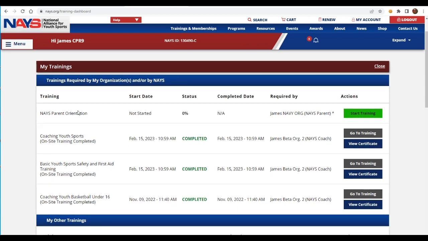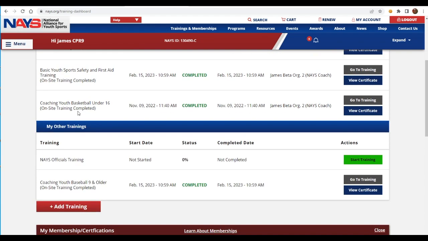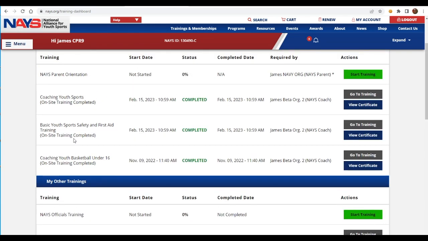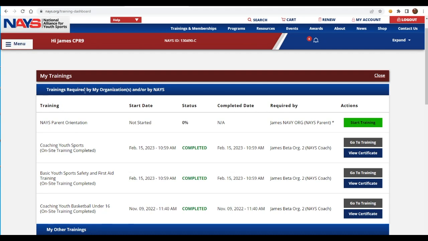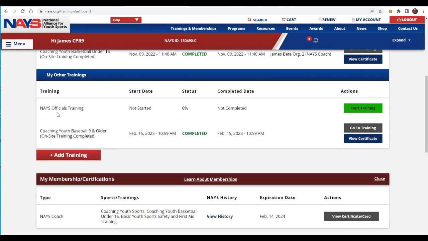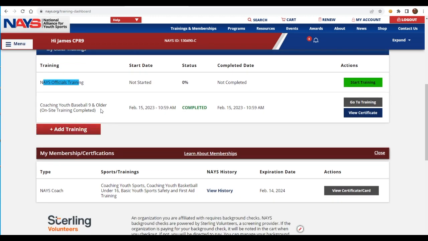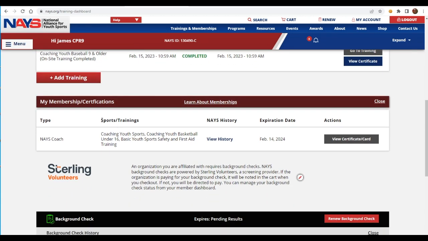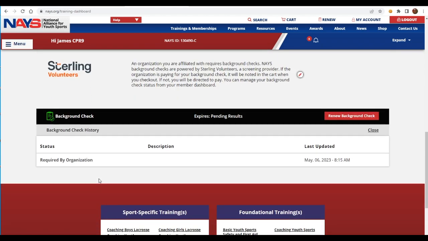So this lists your training organizations, and then this lists some other trainings that you've added. Your trainings that are required by your organization will be up in this first panel, and if you've added some separate ones, like this person wanted to be an official and is also coaching multiple sports, he also has his information about his background check down here at the bottom of the screen.